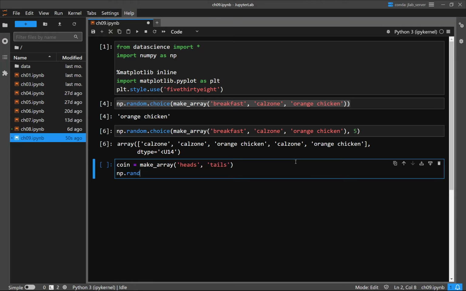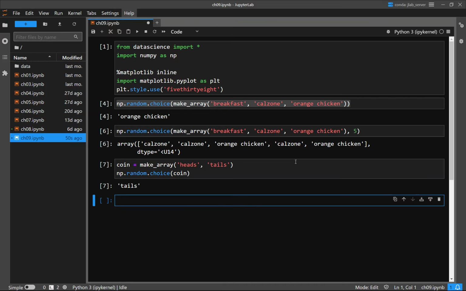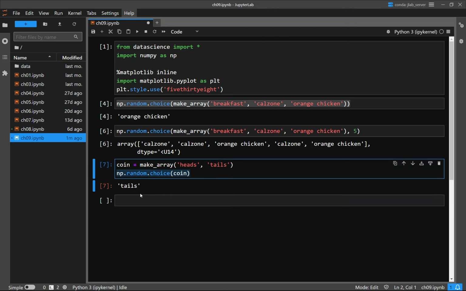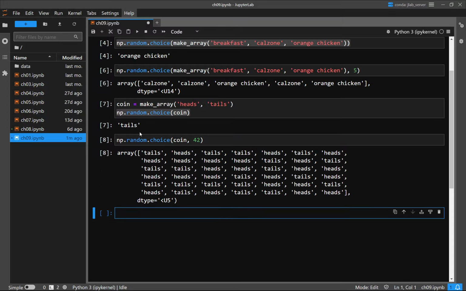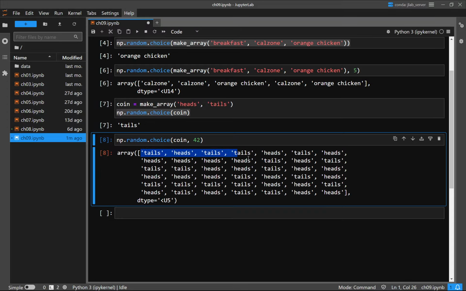And then I'll say np.random.choice from coin. It'll give me a random element. It picked tails. Okay? If you run it again, it'll pick something else. You can have np.random.choice flip randomly as many coins as you like in a row, right? You can say, hey, flip 42 coins by picking randomly from this coin array 42 times. So this is 42 completely random coin flips, and it went tails, heads, tails, all the way down to heads, heads.